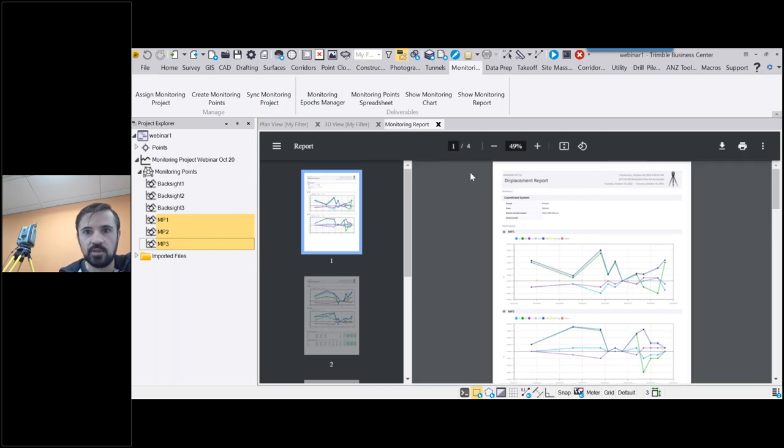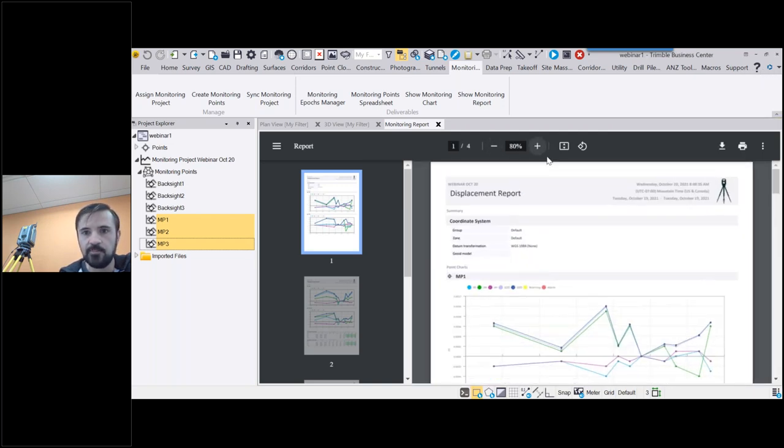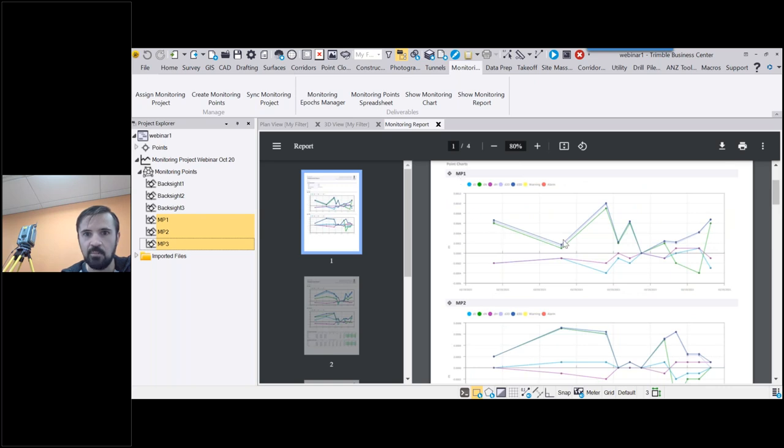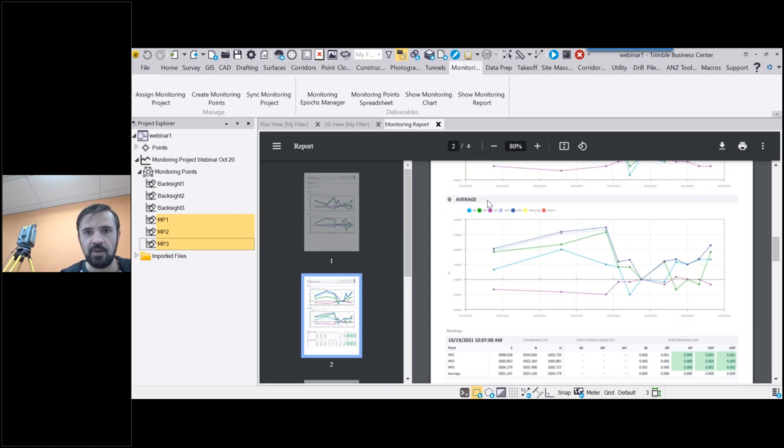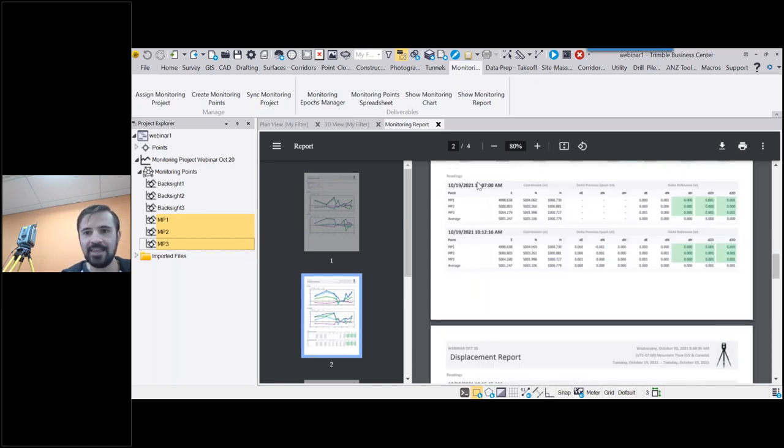So I'll close this so you get a little bit bigger to see. You notice up at the right-hand side, I've got my new logo, new icon on my report. And I've got my point charts, exactly what I told the report. I've got my point charts for only monitoring point 1, monitoring point 2, and monitoring point 3. Of course, I have my average of all those points. And then I have my readings charts as well.